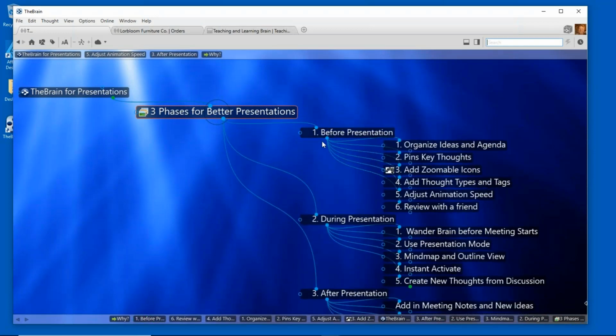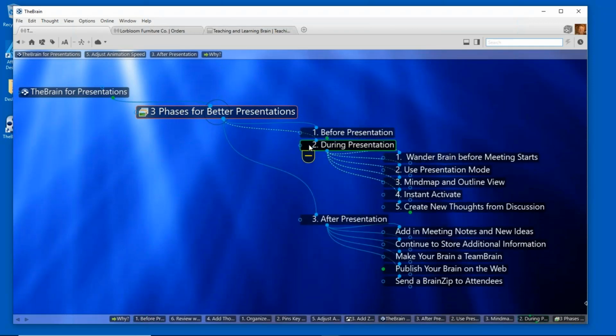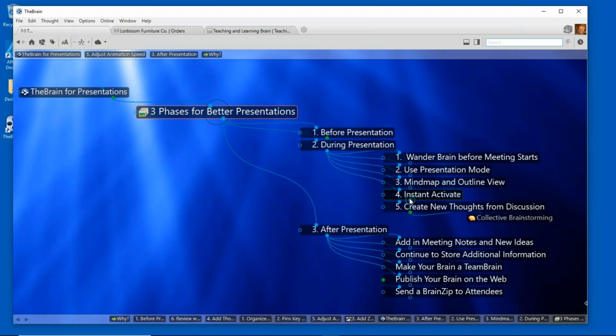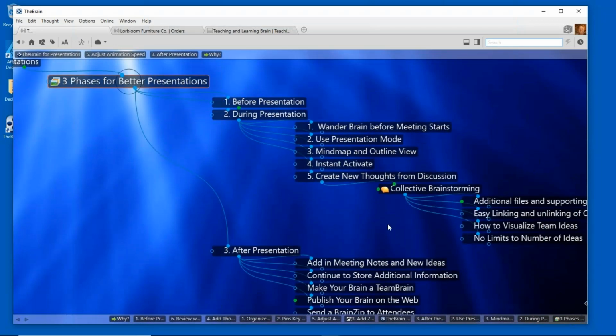So we've already wrapped up and discussed everything that happens before the presentation. You have had plenty of time to take notes if I'm demoing for a lecture or for a class or a meeting. So I can minimize that. And now we're moving on to during the presentation. And if we skip all the way down to step five, creating new thoughts, we're going to get there in a second, I can expand that and collective brainstorming. I can expand that as well. So I can choose when to expand a thought and what I want to leave on the screen at any time.